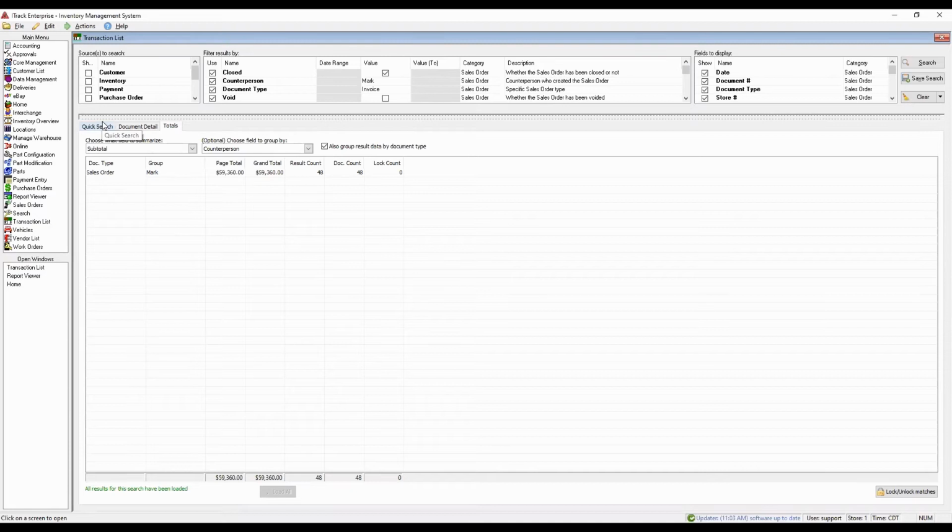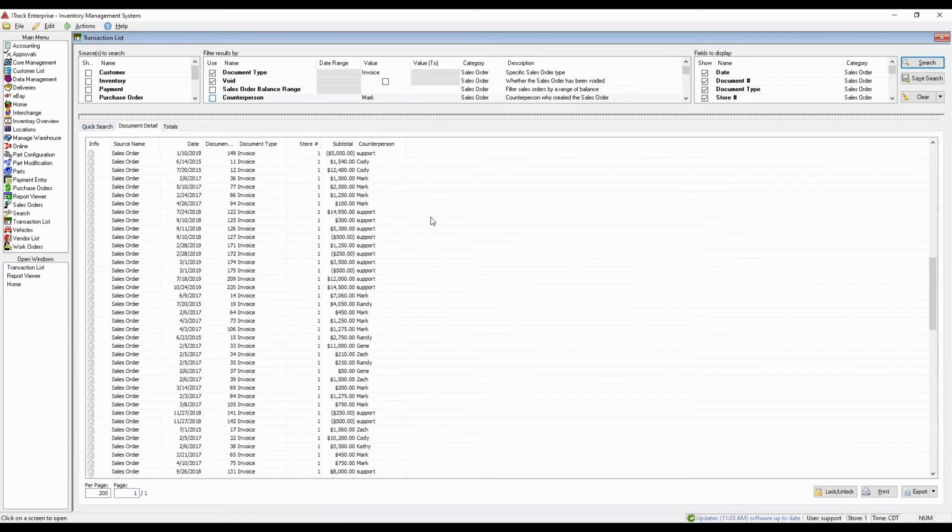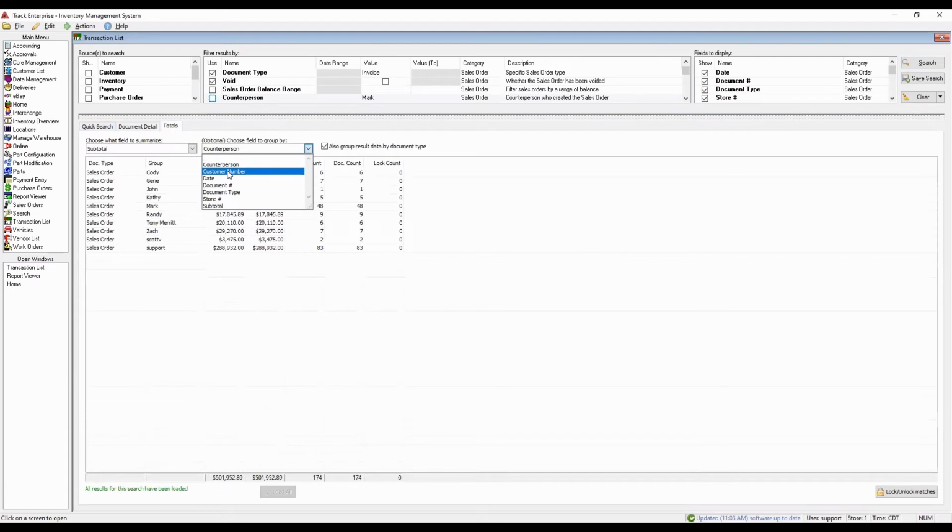We narrowed that down just to Mark. If I were to take counter person off as a filter and just rerun the search, we would now get all salespeople. And I can come back here and say, hey, let's go ahead and summarize by counter person. And so you can see here, this is the list of all your salespeople, all the amounts total that have been sold over the last 2 years. And from this, you can build a commission report.